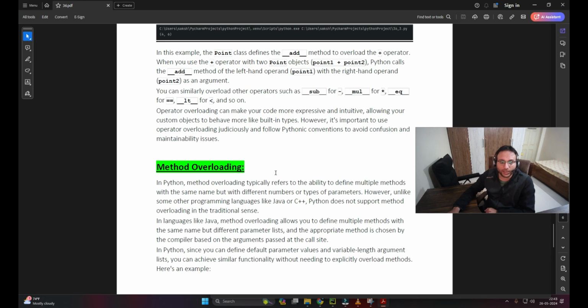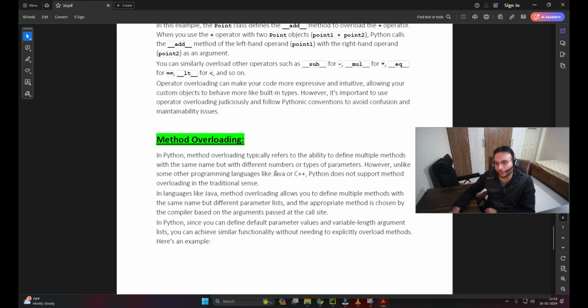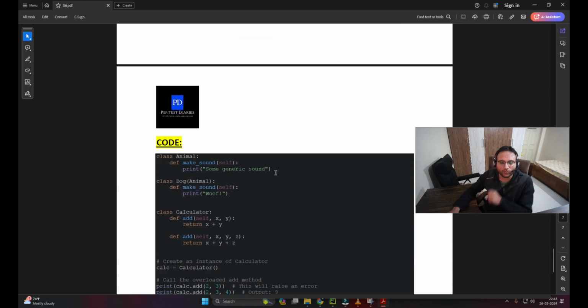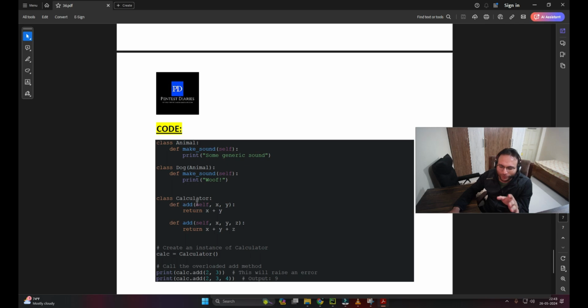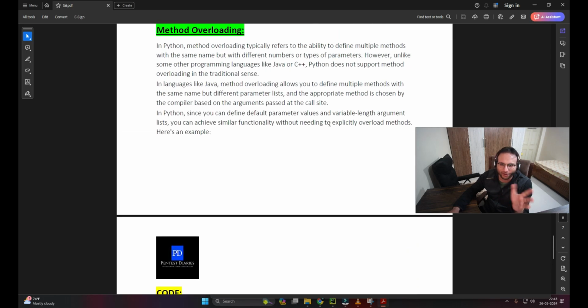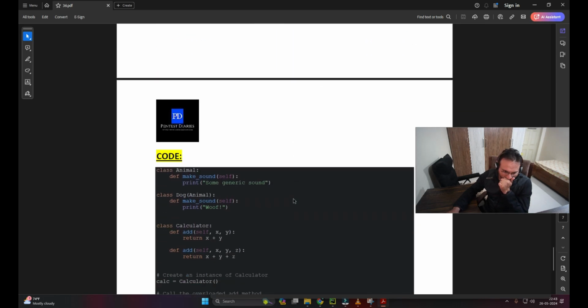The last section is method overloading. So what exactly is method overloading? I will explain it with the code itself instead of reading a lot about it. I'll read for you, but with the code you will understand what I mean.